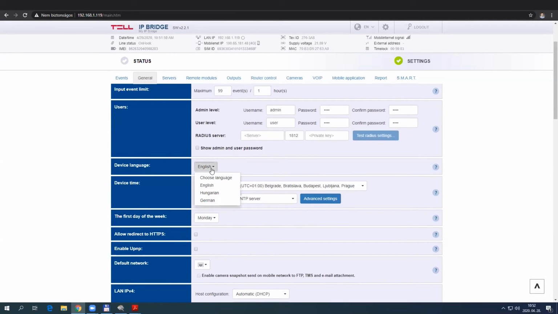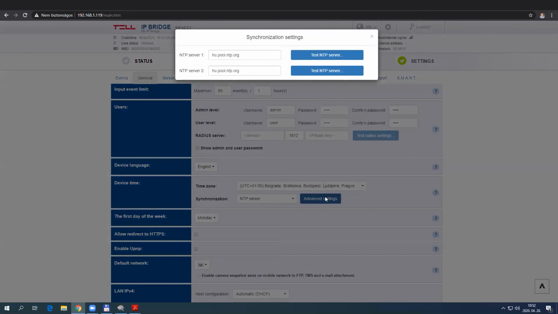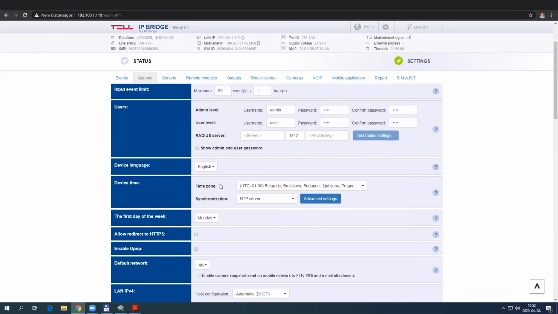In this section, you can change the language of the device, so it will send the notifications in that language. The device time you can configure here. You can choose to be set by an NTP server, which you can configure here in the advanced settings menu. And you can also select the time zone where the given device has been installed.